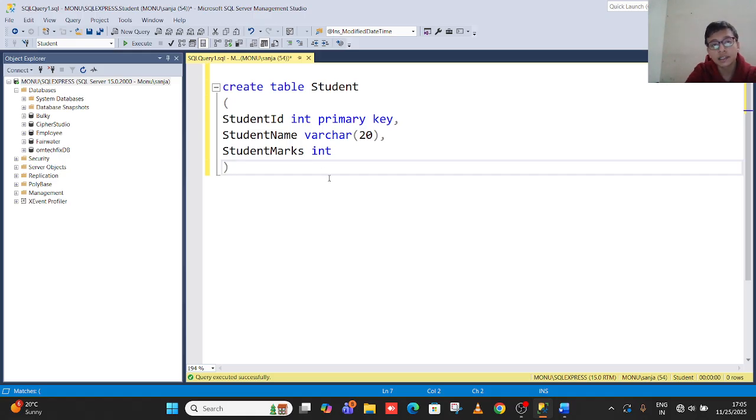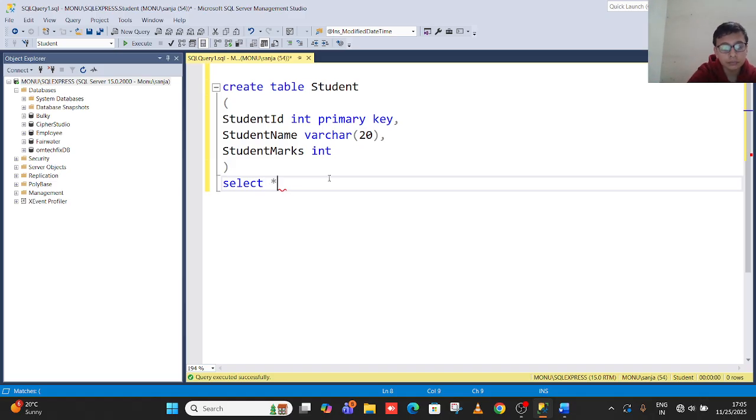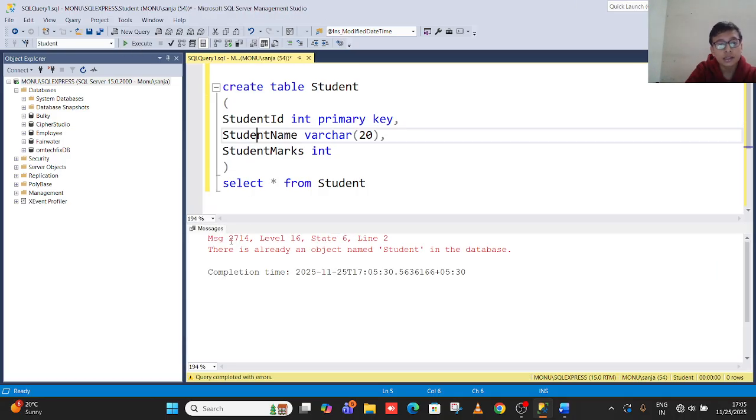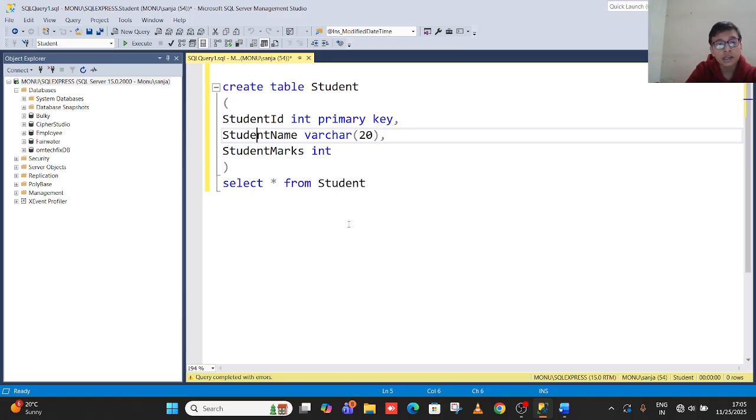Now we have to select the data of this table. So the query is select asterisk from student. Now you can see if I execute this whole query, the table will be created again and an error will come because we already have a table called student. You can see there is an error. There is already an object named student in our database.